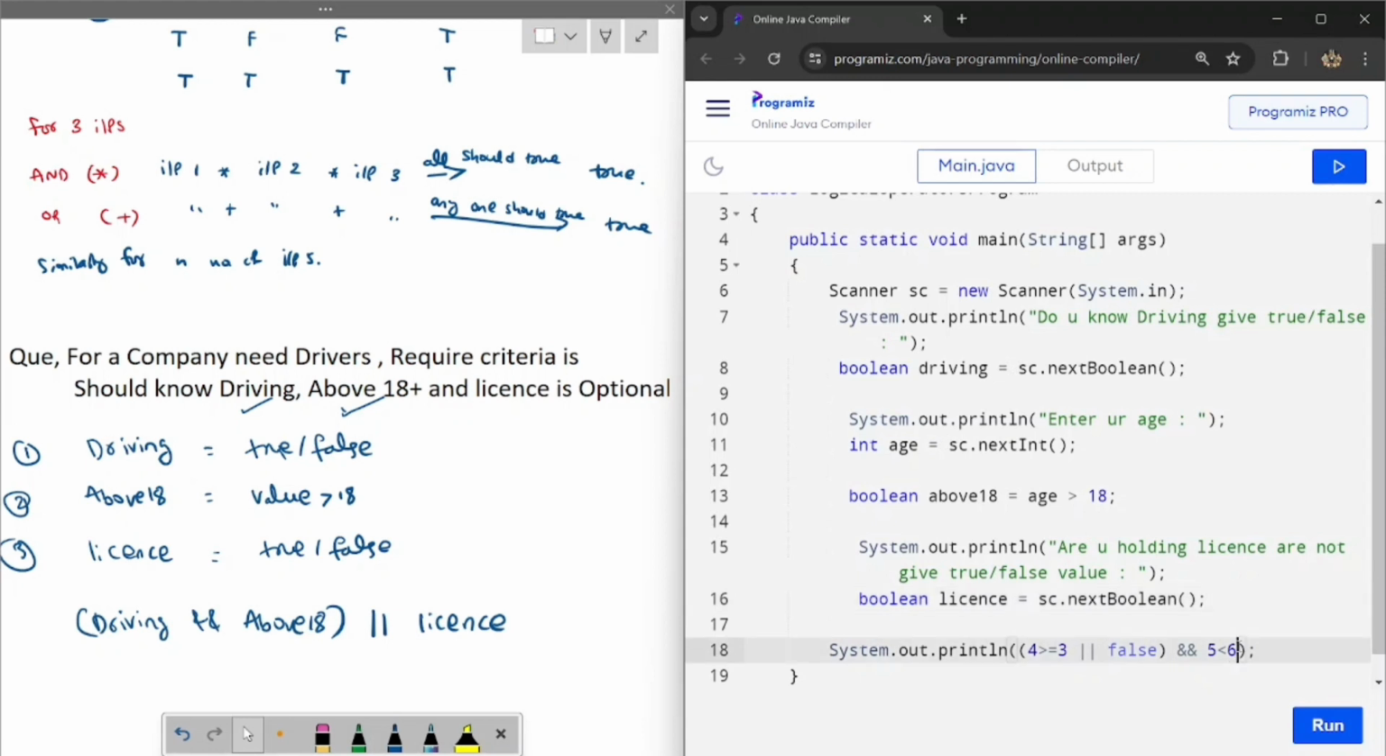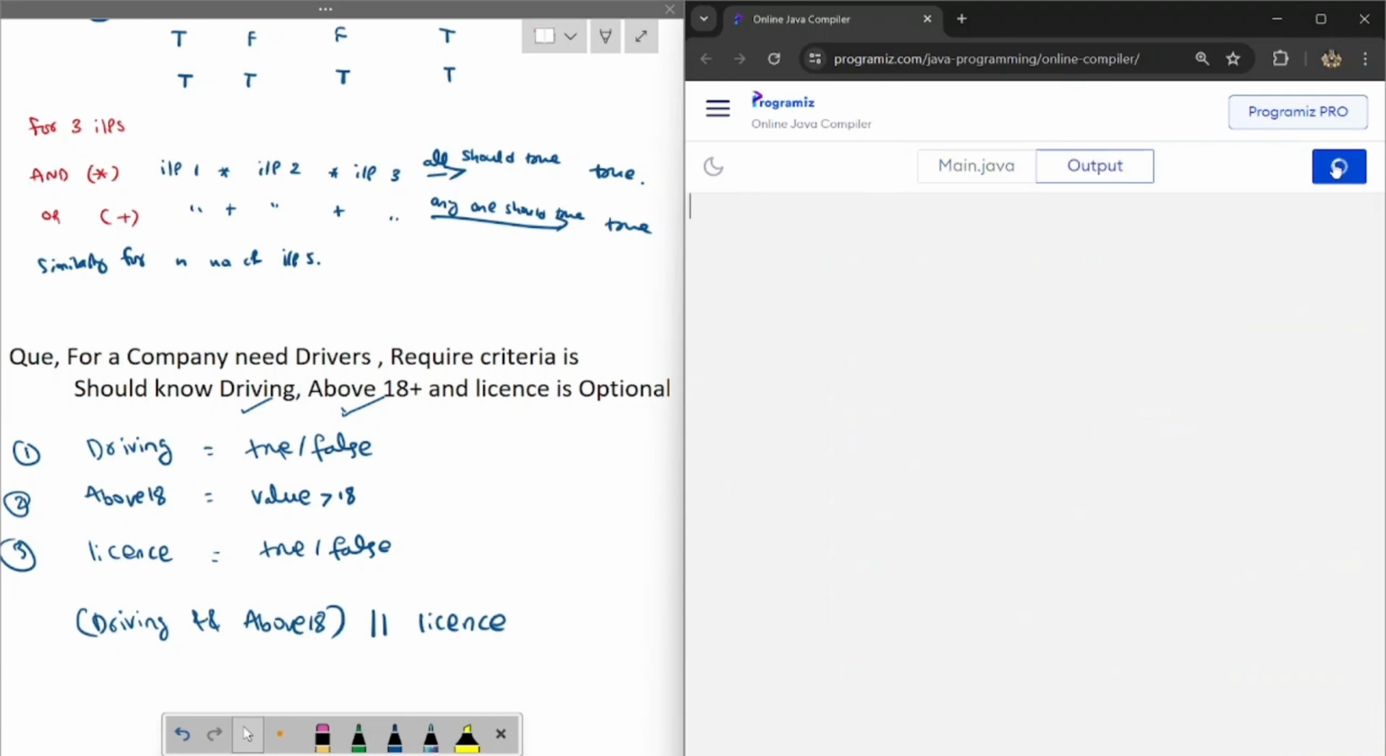Now what is the condition? Let us write all this. Either you should know driving and should be above 18, or you should hold the driving license. When I run it, let us check for errors in the output section.